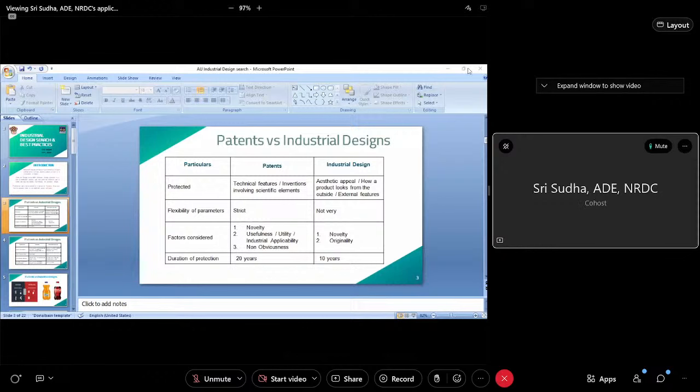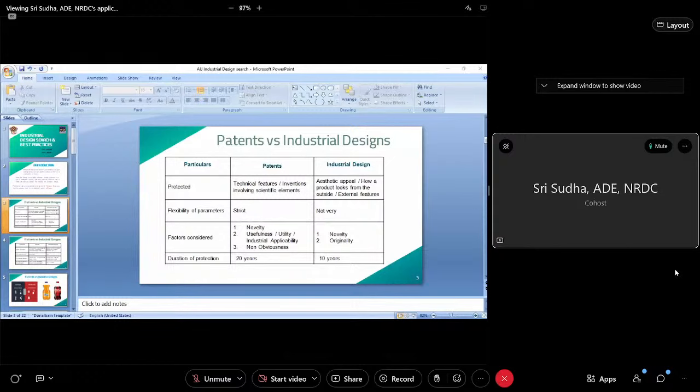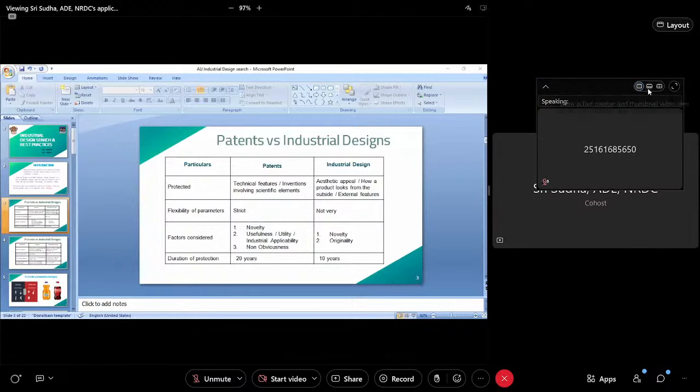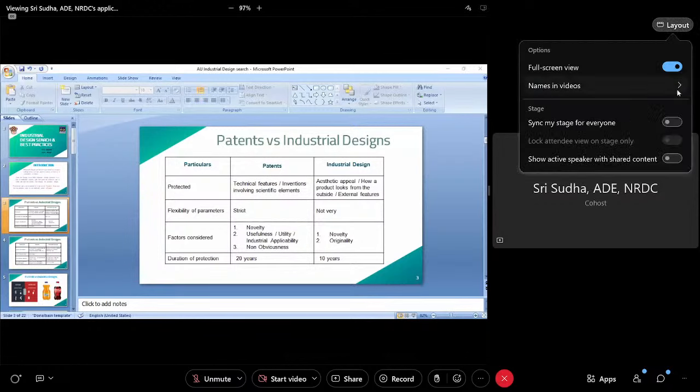So we are not bothered about what the invention is and how it functions, what the features are and all. We don't consider those things. In a design patent application, we only see the appearance. That is all that matters in the design. That means whatever images you give while protecting your industrial design, only those images are considered.